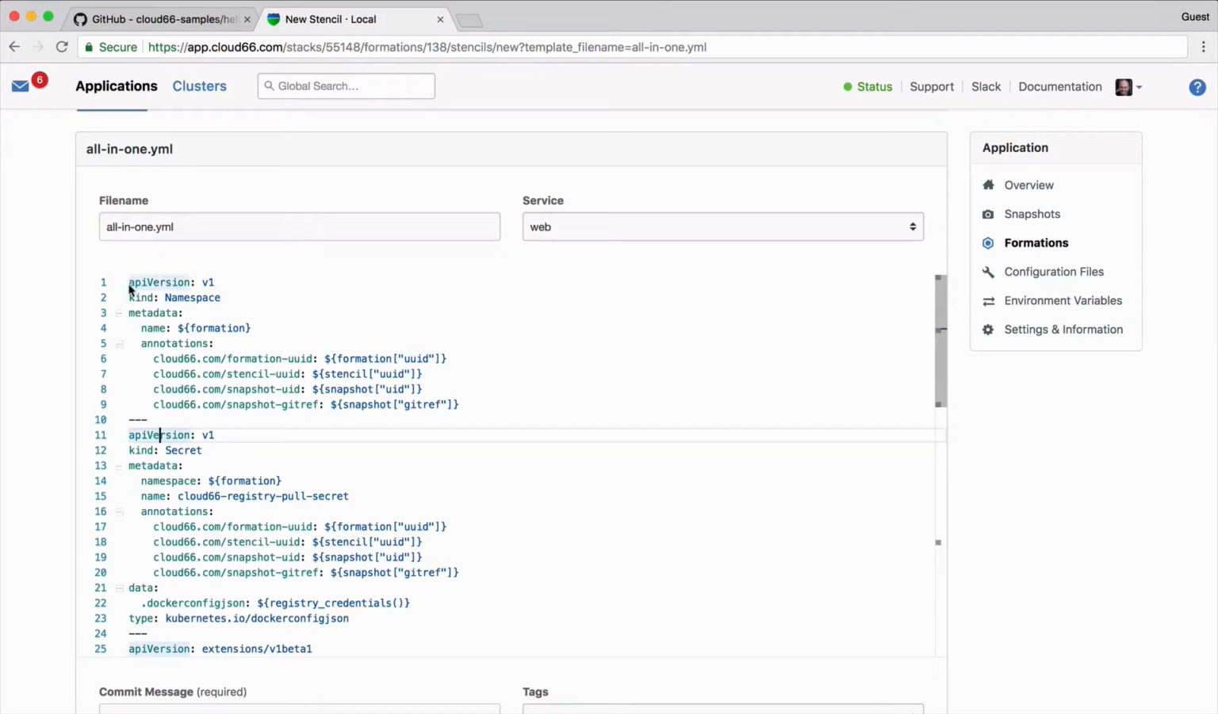The first thing it does, it creates a namespace for my Kubernetes cluster. And if you're familiar with Kubernetes, you'll recognize this as a normal native Kubernetes configuration file with some placeholders. The name of the formation, for example, comes from the name of the formation. And I would like to see any assets deployed onto my Kubernetes cluster having proper and correct annotations so I can trace them back. That's why I added these parts.